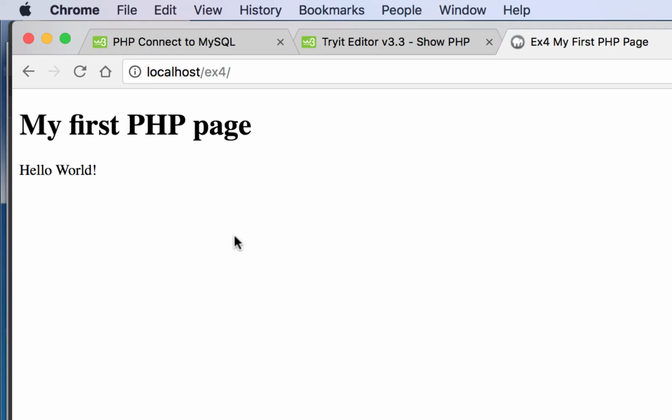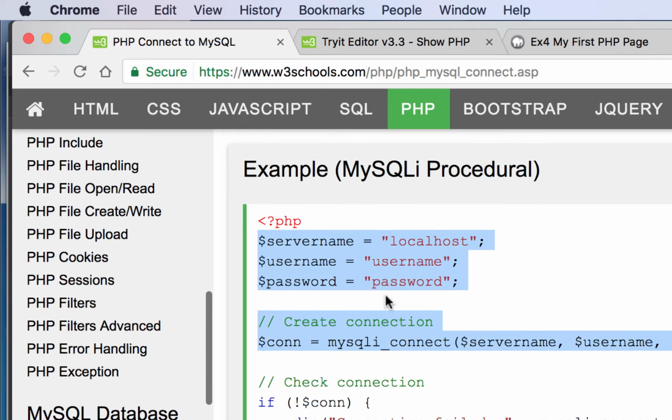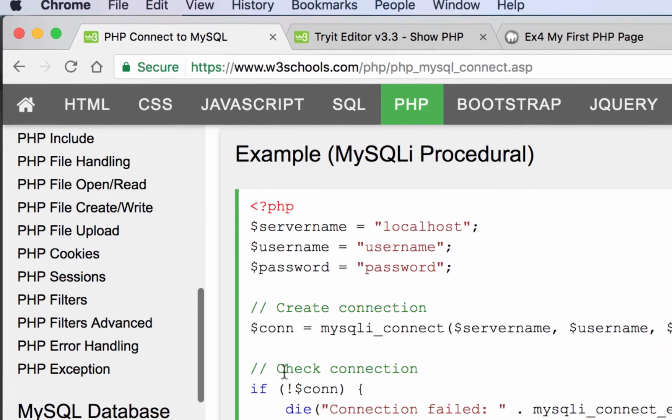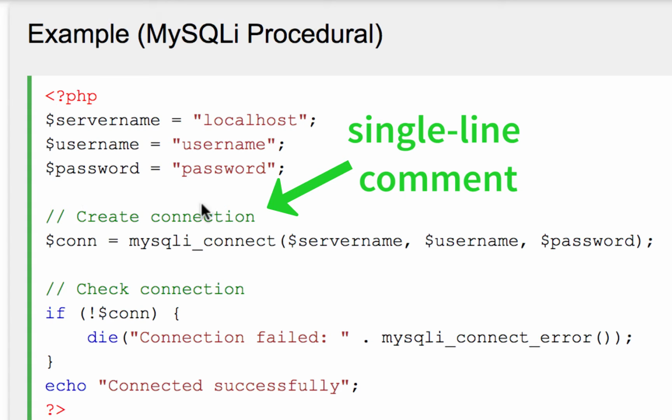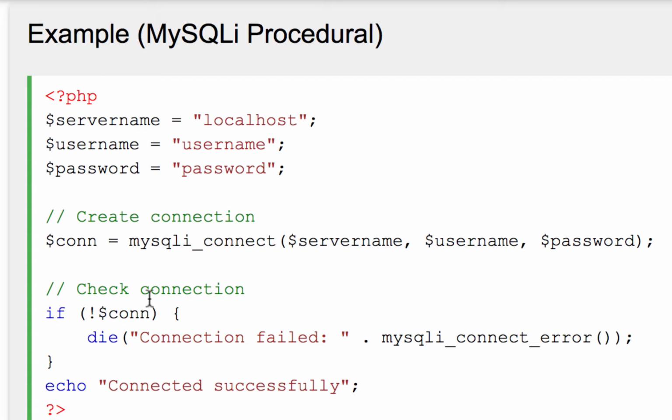So we want to make sure that it's connecting, and there's some code that they're showing here. They also have a check connection. Remember, these are comments. These little slashes are single line comments, and they're showing what the code does. The first one creates the connection, and this one checks the connection.